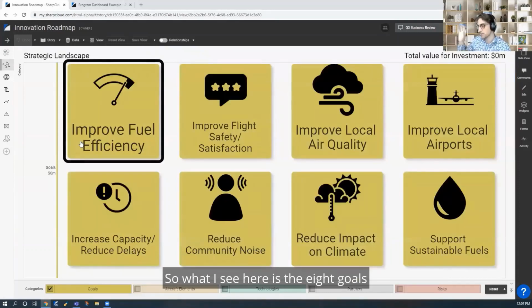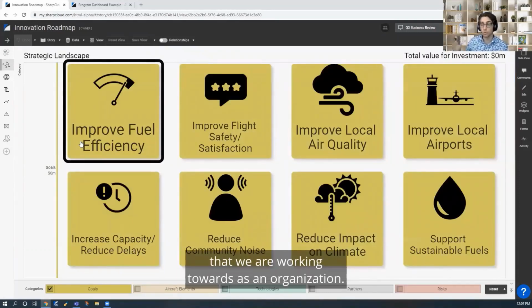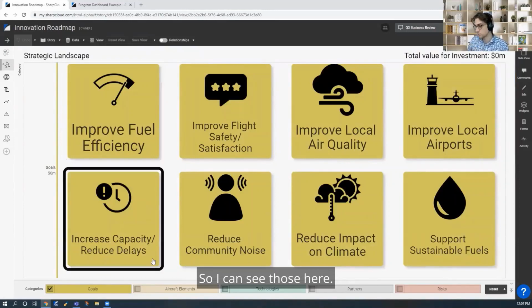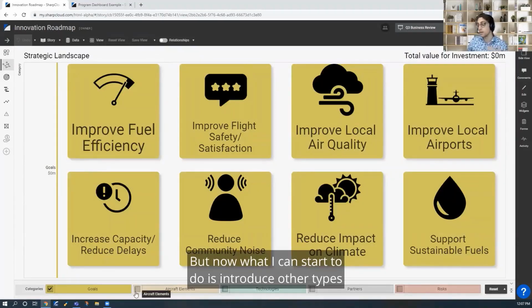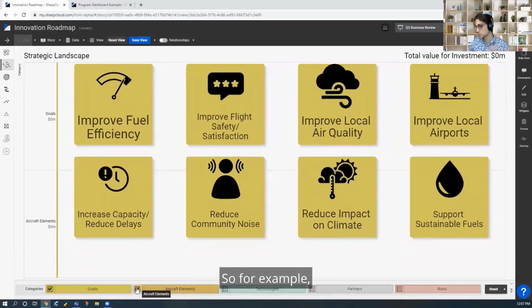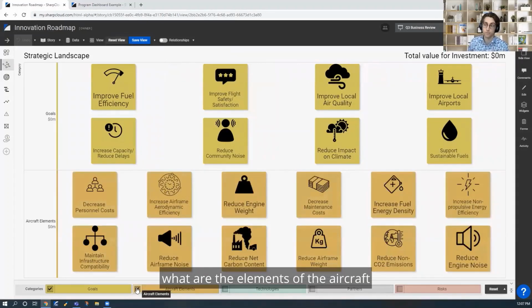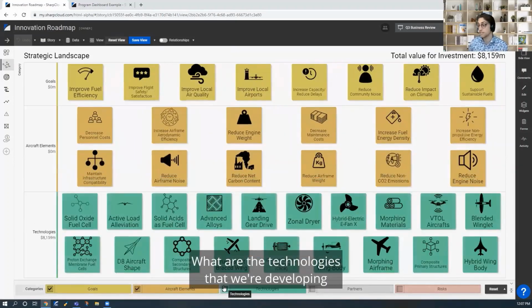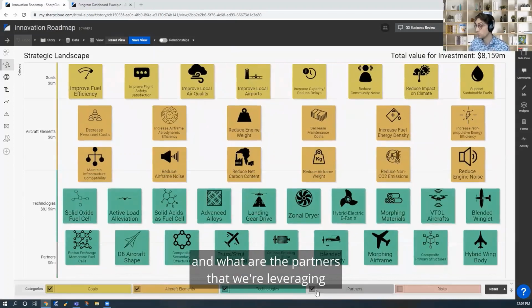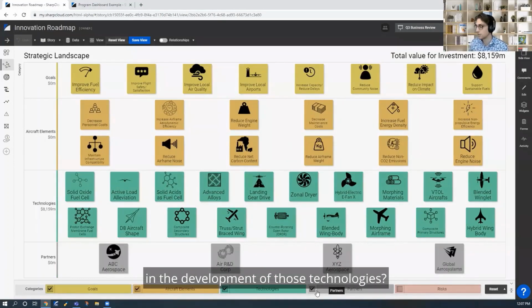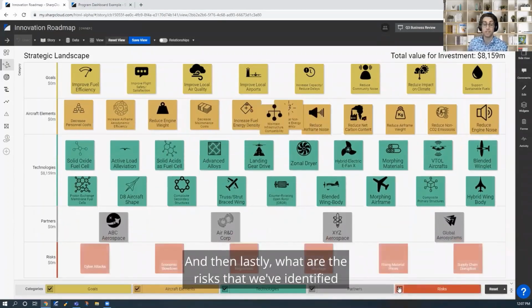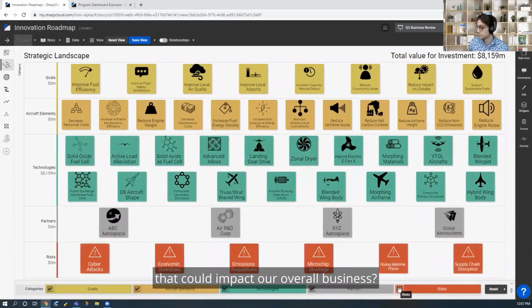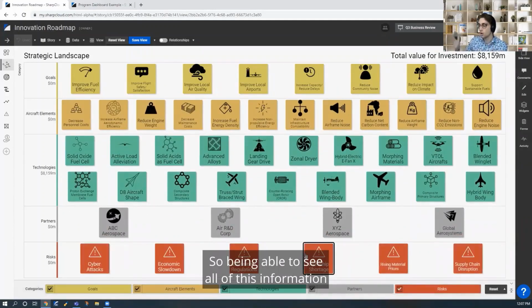So what I see here is the 8 goals that we are working towards as an organization. So I can see those here. But now what I can start to do is introduce other types of information into my strategic landscape here. So for example, what are the elements of the aircraft that we're looking to innovate on? What are the technologies that we're developing to help support those innovations? And what are the partners that we're leveraging in the development of those technologies? And then lastly, what are the risks that we've identified that could impact our overall business? So being able to see all of this information in one place is really powerful.